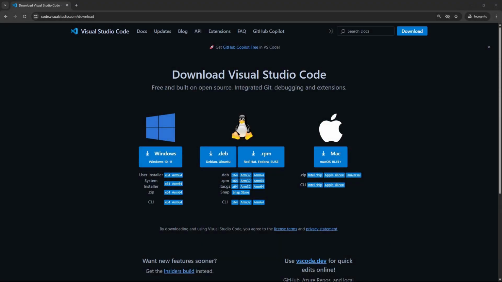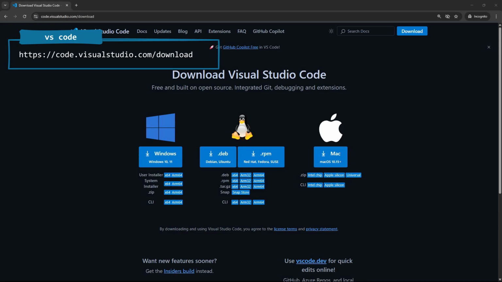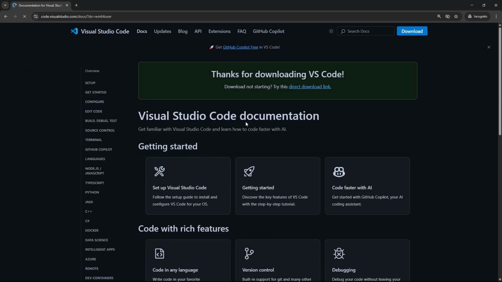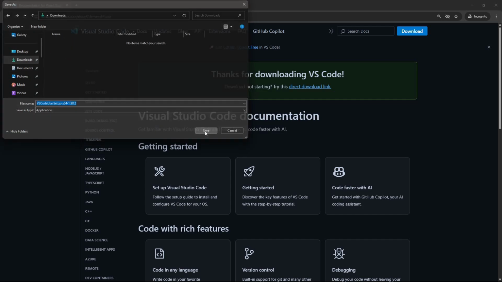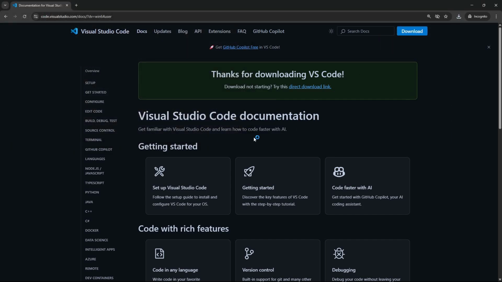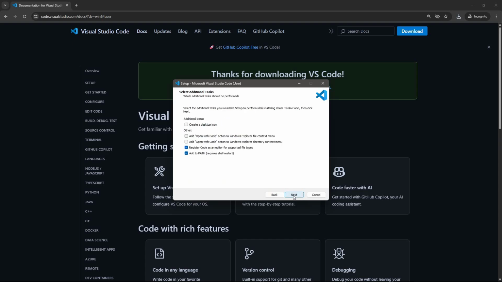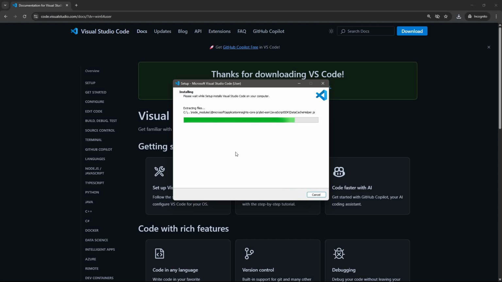I assume you don't want to code on a piece of paper, so go to this website, code.visualstudio.com, download, link in resources. Choose the right installer for your operating system. Then, open the downloaded file and follow the installation instructions. Once installed, launch VS Code.